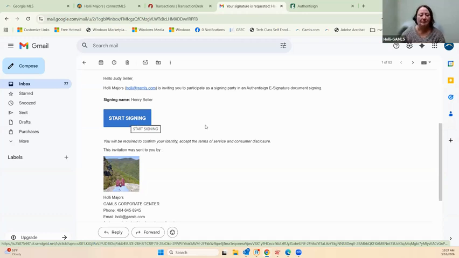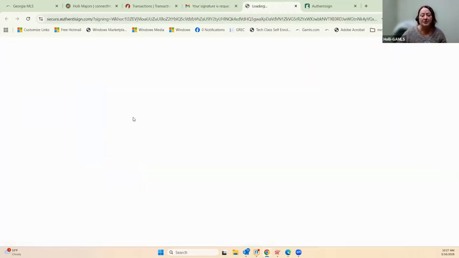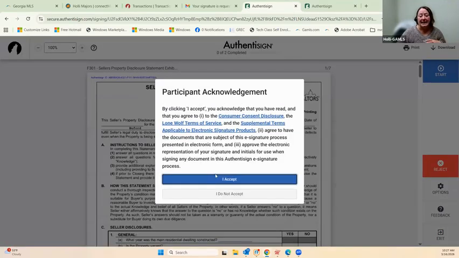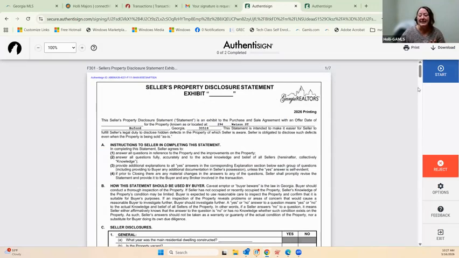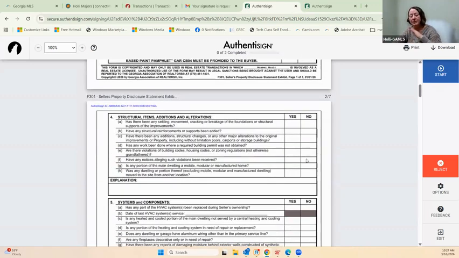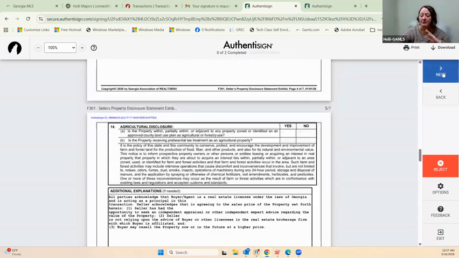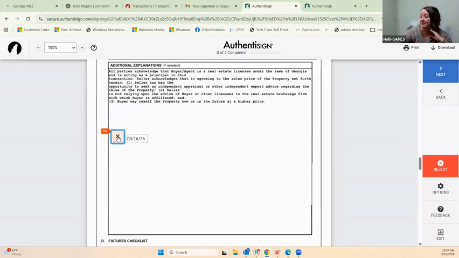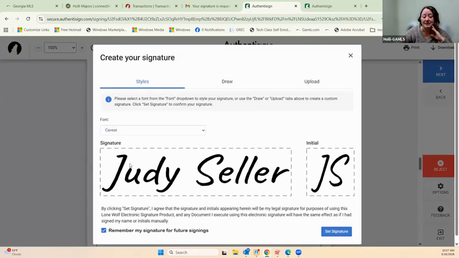Okay. Yep. So whenever he gets to start signing, again, he's going to have to accept the acknowledgement. Once he does that, then he can start the signing. He can go through it, make sure everything's good. But once he hits start, it's going to bounce him to the first thing he needs to click on. So this is going to be his initial, and then he can set up his signature.